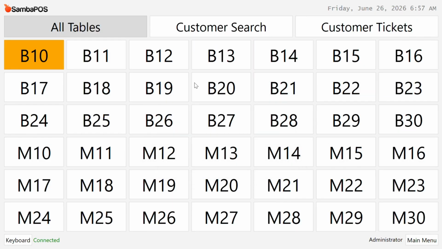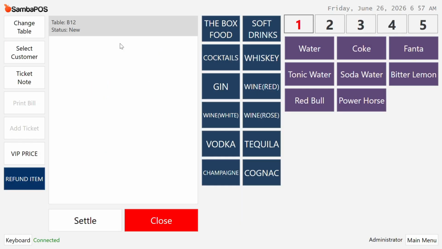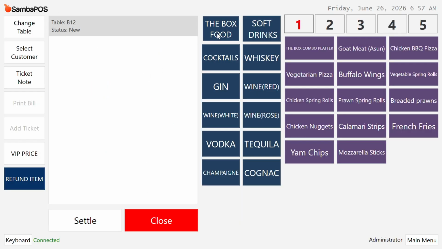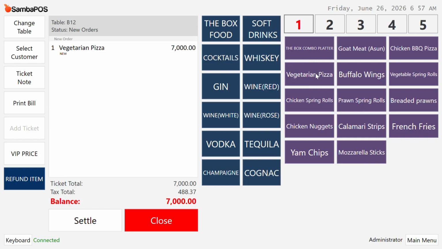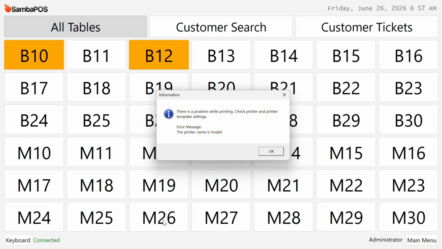So you take another order on B12. You can see table B12 wants to take an order under the food section. Therefore, you want to send an order to the food section. Once you hit close, it will automatically send the order to the kitchen. The reason this is showing is because I did not configure the printer. That's why you're seeing it like that. Once the printer is active, it won't display anything.